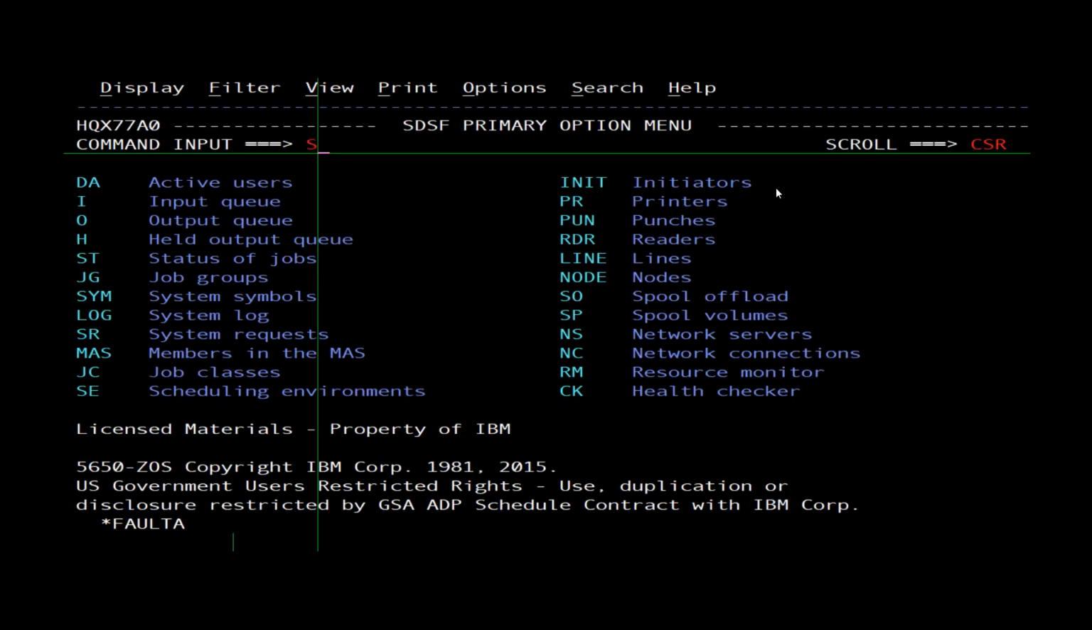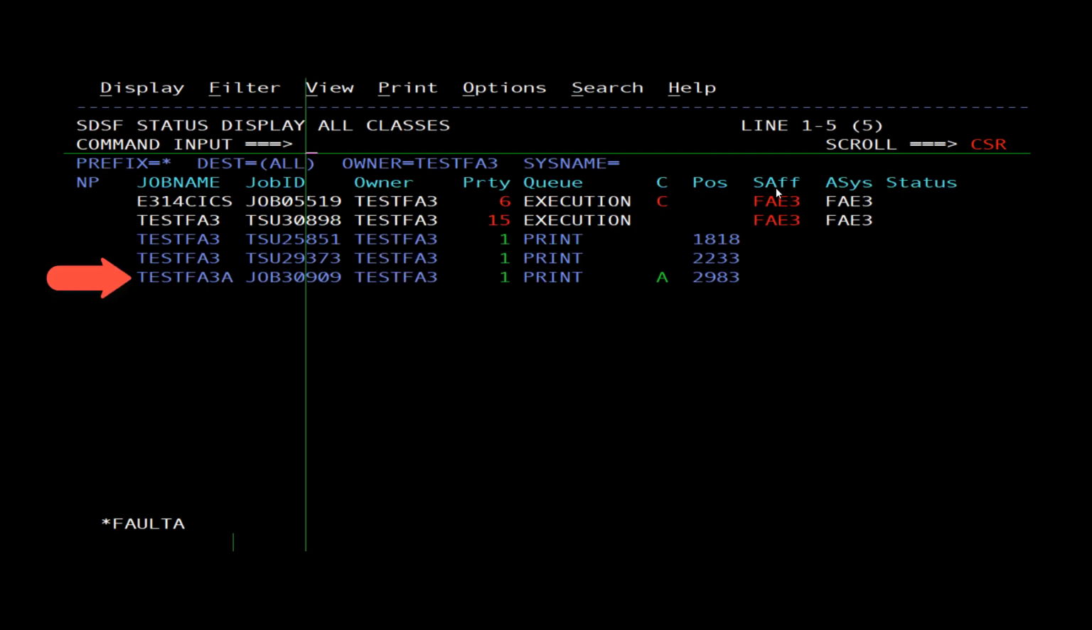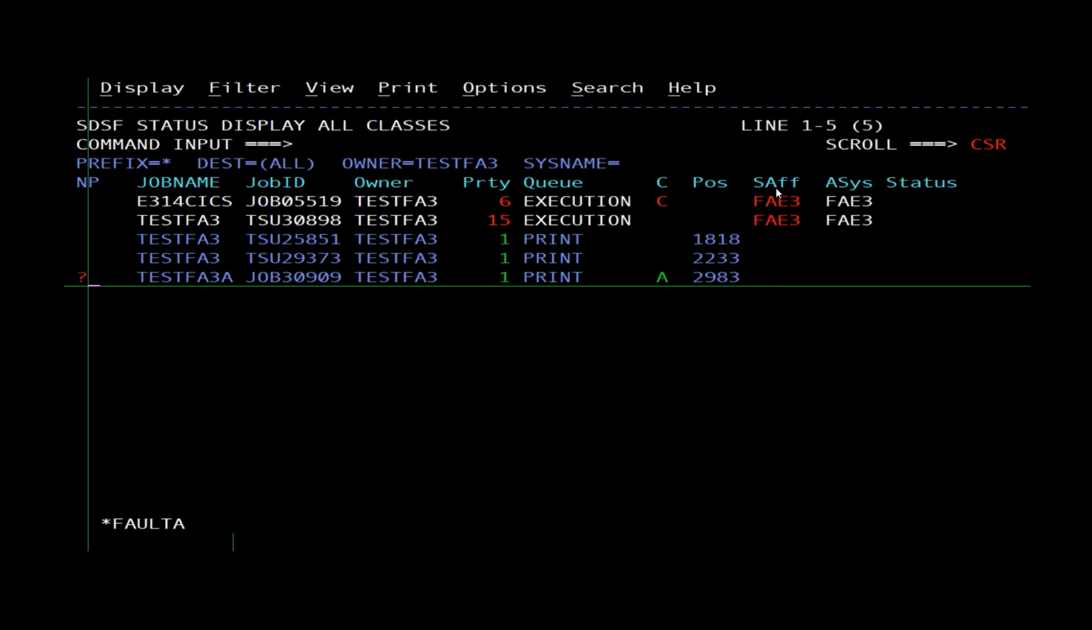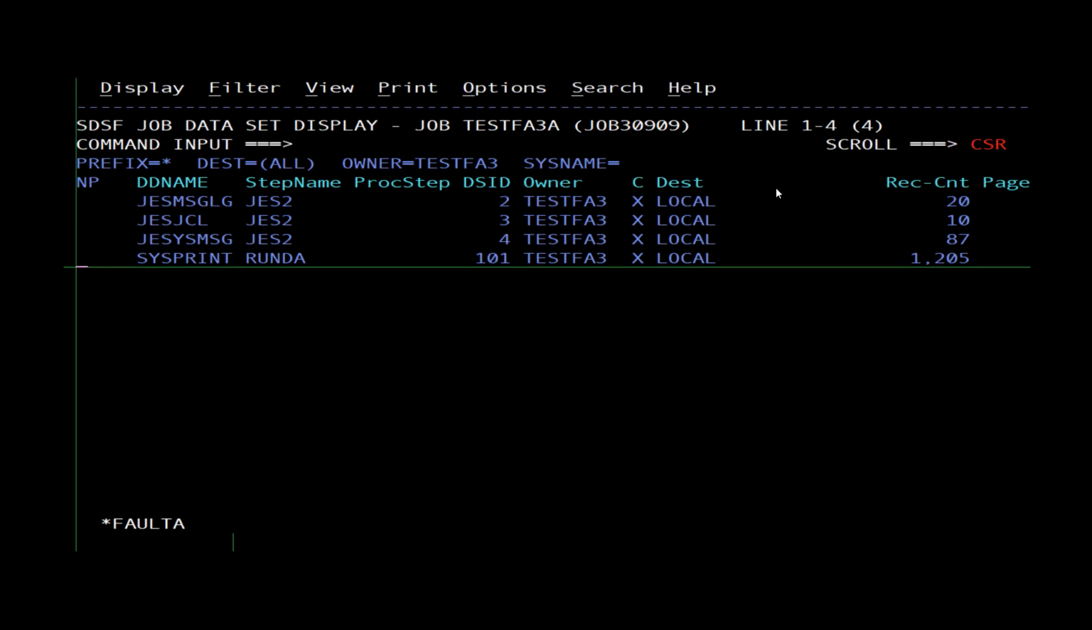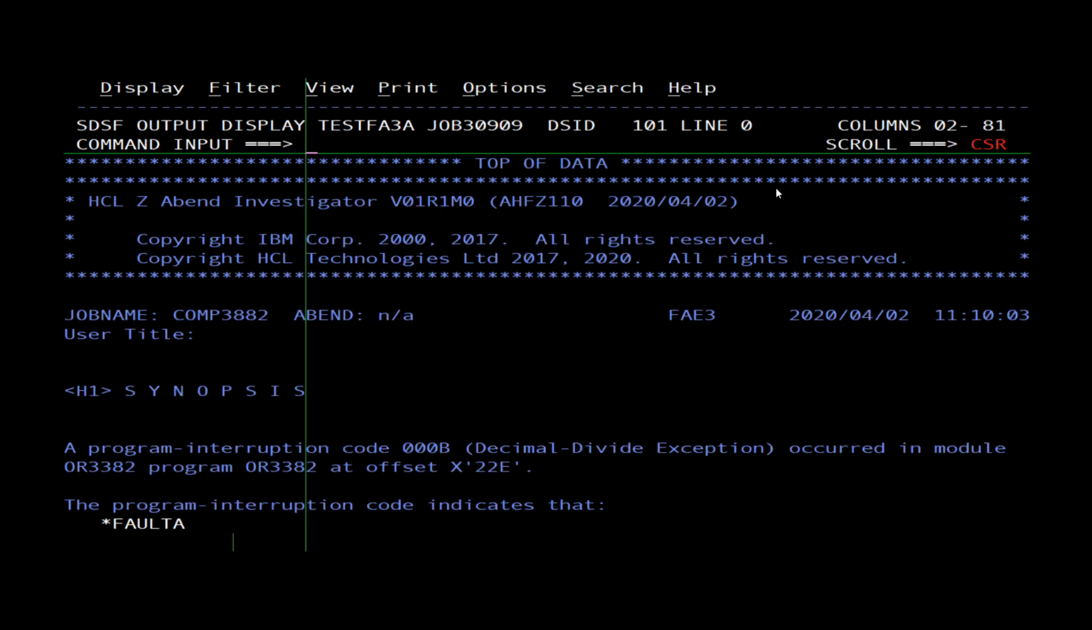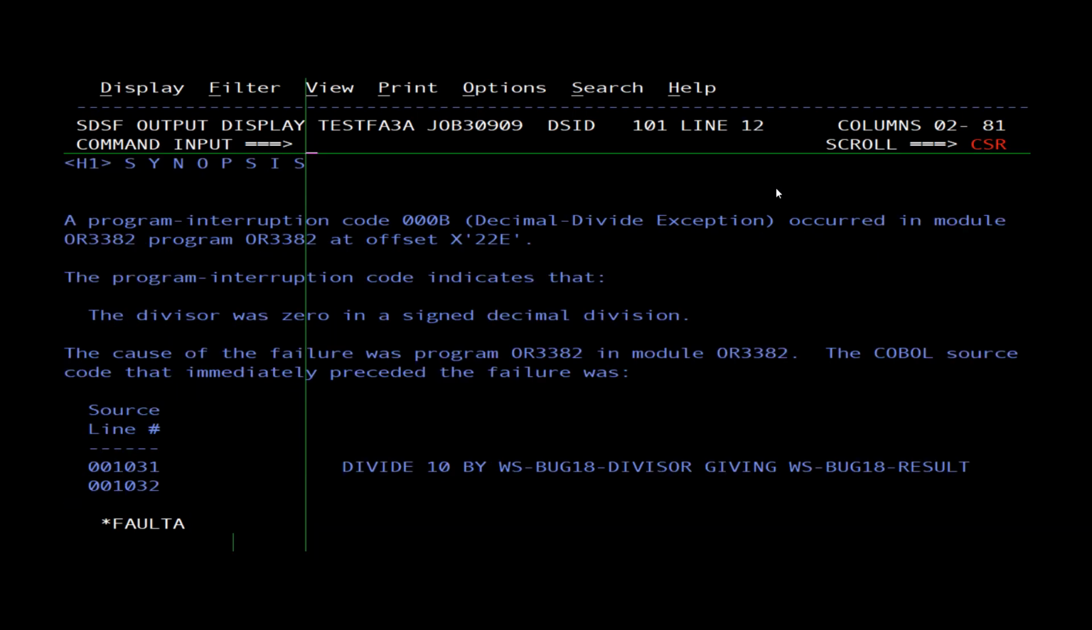Type Start SDSF and then ST. Locate your job that was submitted. Type a question mark next to it and hit Enter. Navigate to SYSPRINT to view the Abend Investigator batch reanalysis. With the help of this batch reanalysis you should be easily able to locate the program failure.